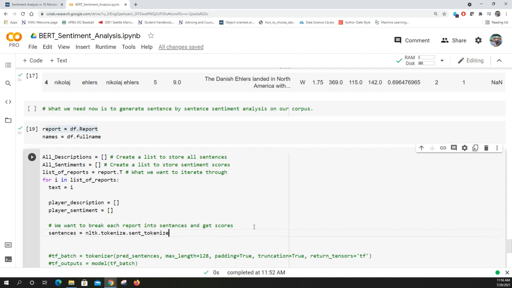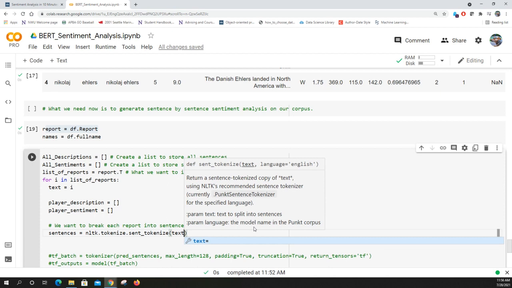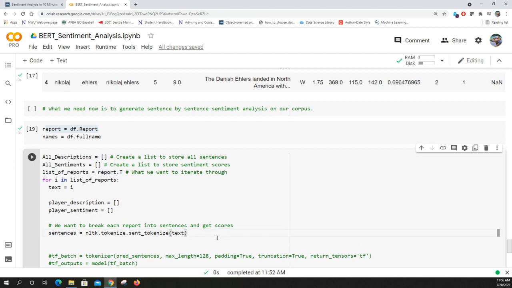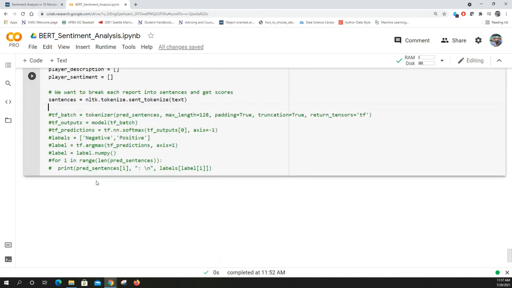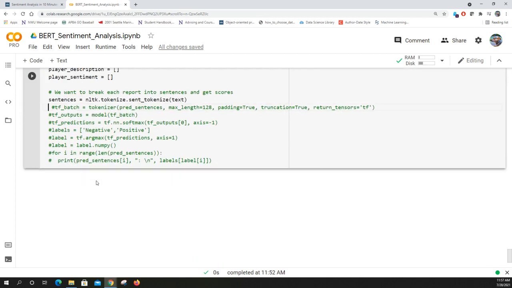And this is fairly standard stuff for the natural language toolkit. This is what's going to allow us to break each sentence into its own piece. And now we're ready for some of the code down here. Okay.